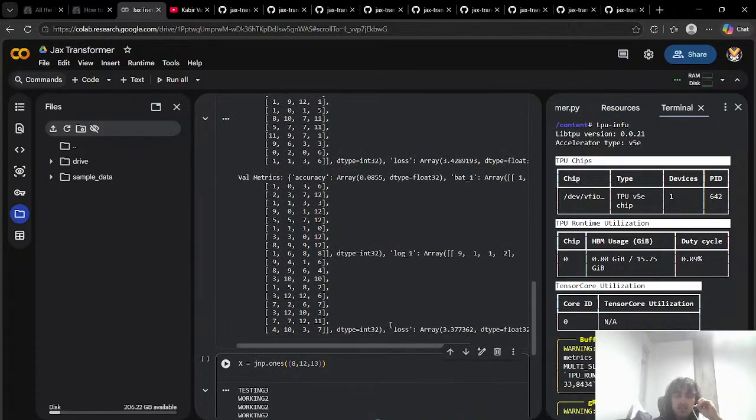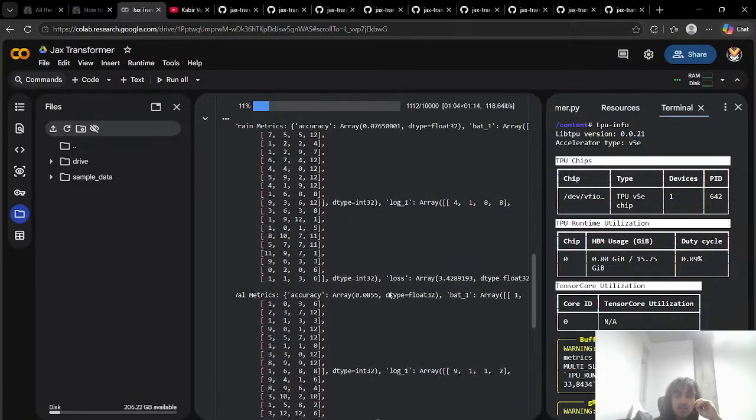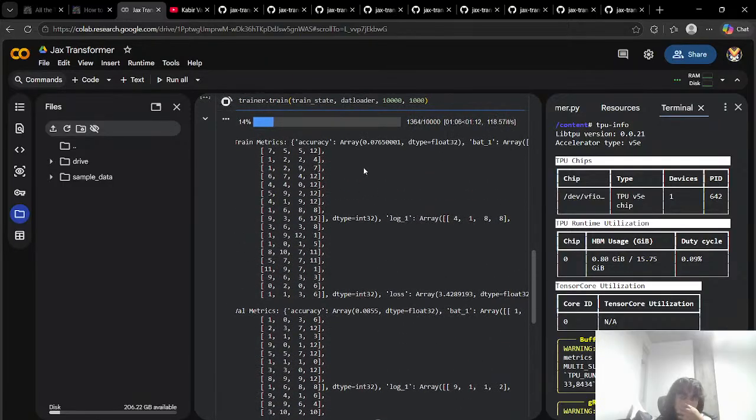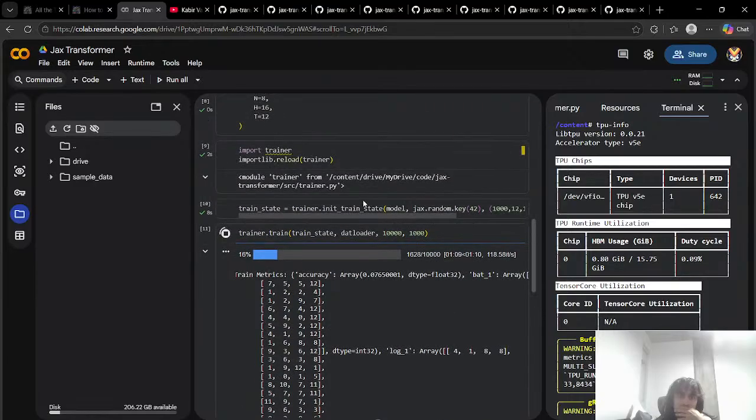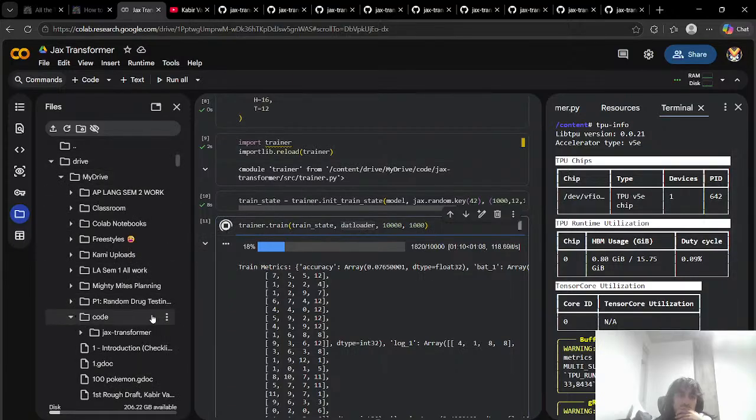So what's my accuracy? Accuracy is as if it's random. What? It doesn't change that.